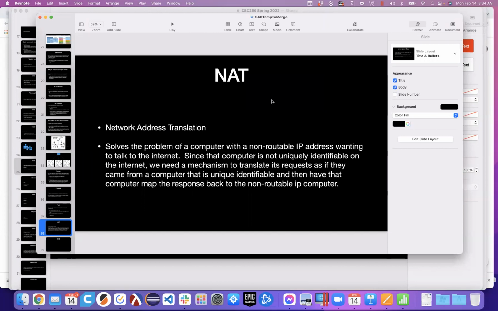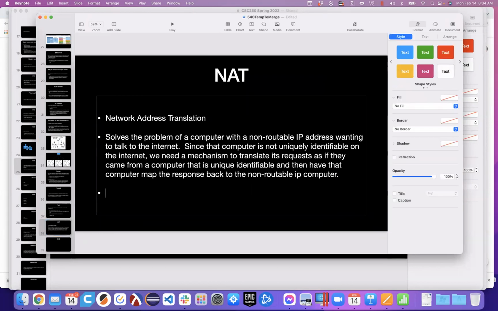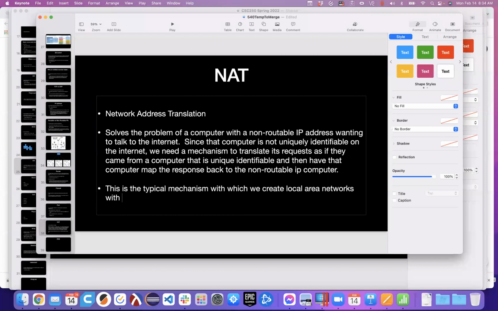All right, so that's what a NAT is, if you ever see that. So we might even go on and say, this is the typical mechanism with which we create local area networks with non-routable IPs.